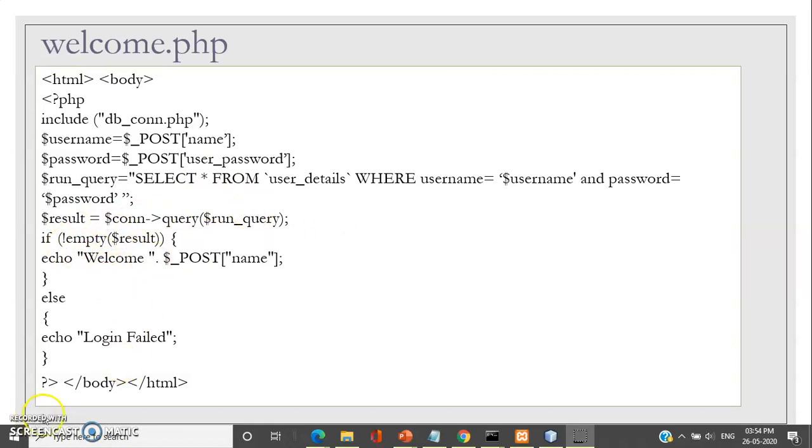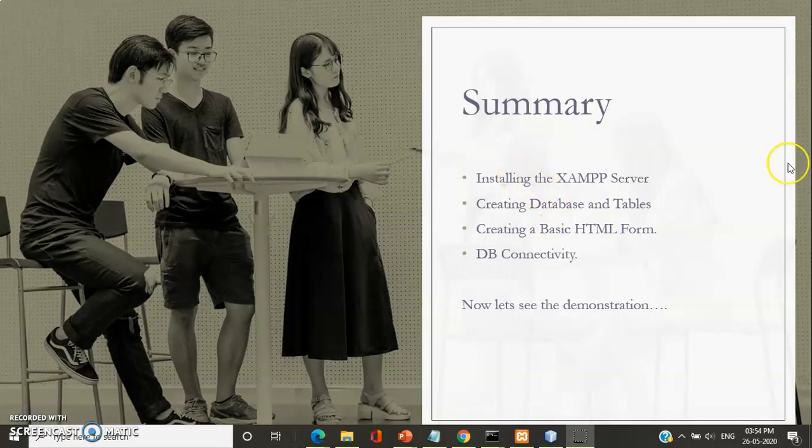So the summary of what we have studied till now: we have seen installation of the XAMPP server, then we have seen creating a database and tables using phpMyAdmin. We saw how to create a basic HTML form, and then we saw the database connectivity. Now let's see the demonstration of the project that we have created just now.